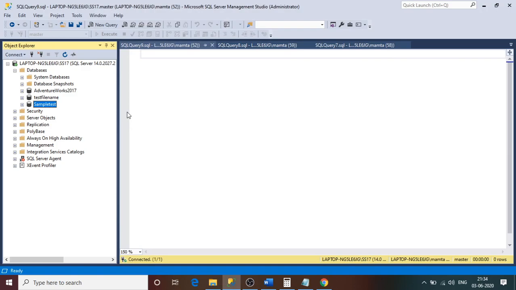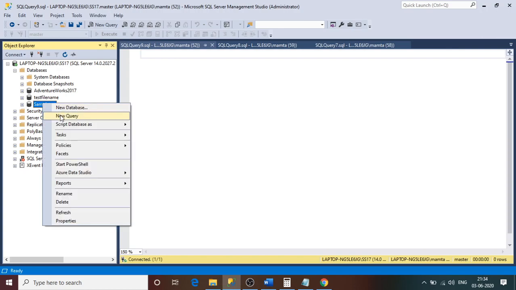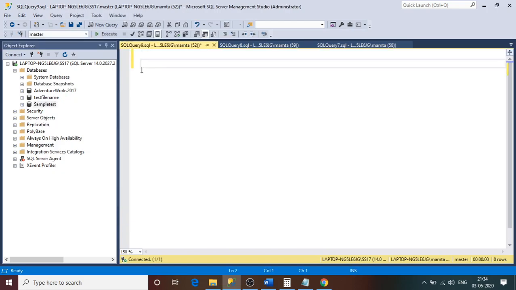What we wanted to check is whether we can create a database with a different file name extension. If we take the help of the wizard, it will create the MDF and LDF. So in that case, we need to take the help of a query to create a new database.